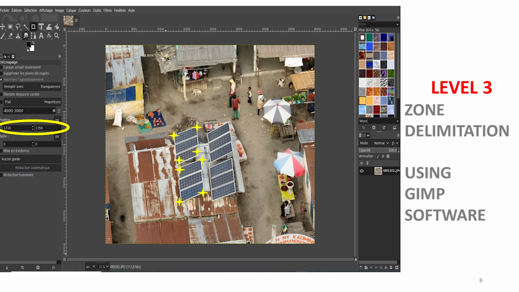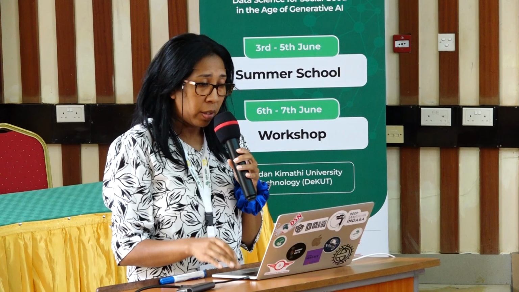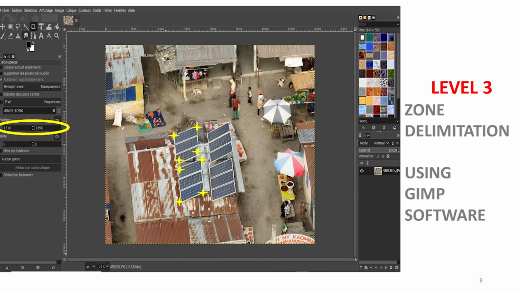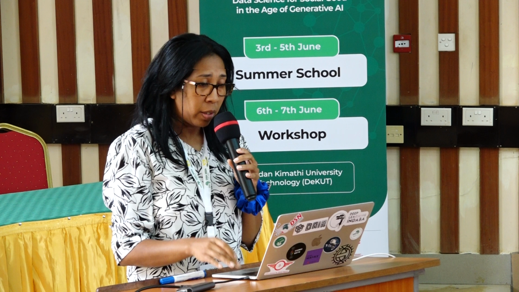So once it is described that zone 1 has 3 panels, where exactly is it now, because the whole photo is like this. So where is the zone 1? And this is where the level 3 is important. We use the GIMS, an open source software, to delimit each zone, and we use the width and the height of the photo, the pixel, as the longitude and the latitude of each point.